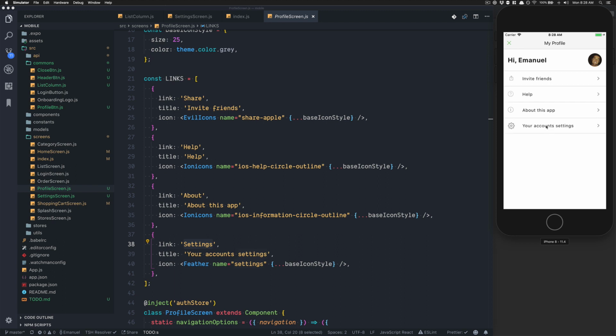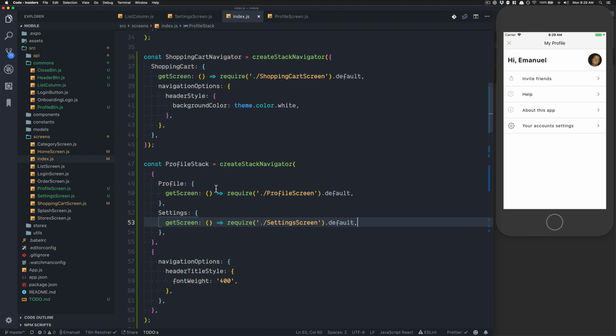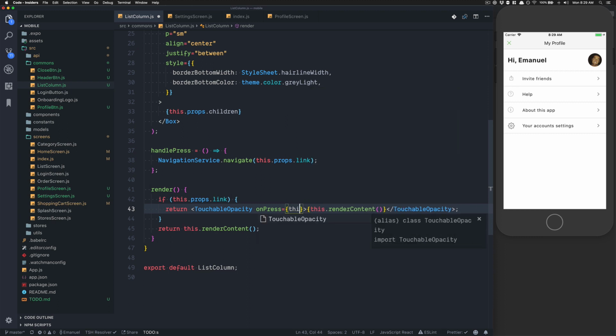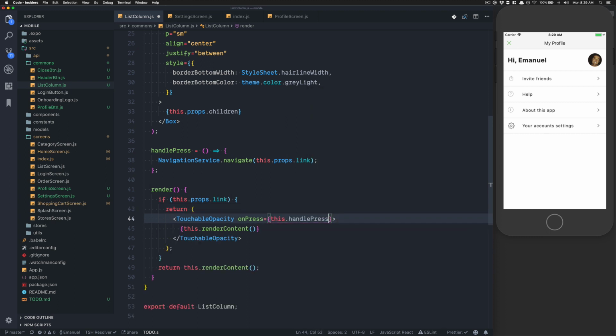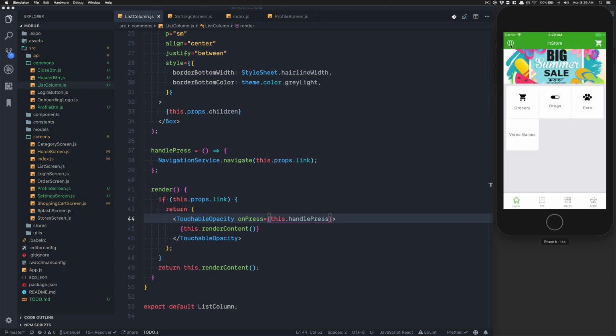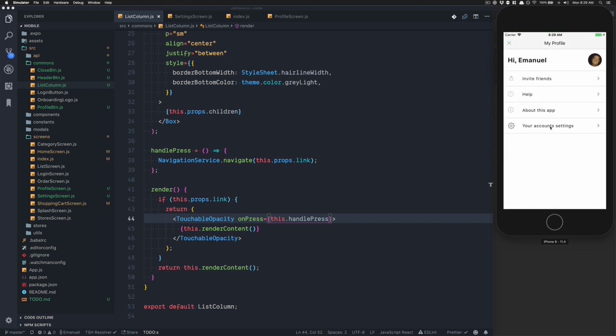nothing happened, but if I click on settings, did I make a typo? Settings, is that? Oh, you need to pass the on press. Like that. Don't worry, the video is almost done. Invite friend, nothing happened, but icon setting, you see, we get here. So we can design this stuff after that.